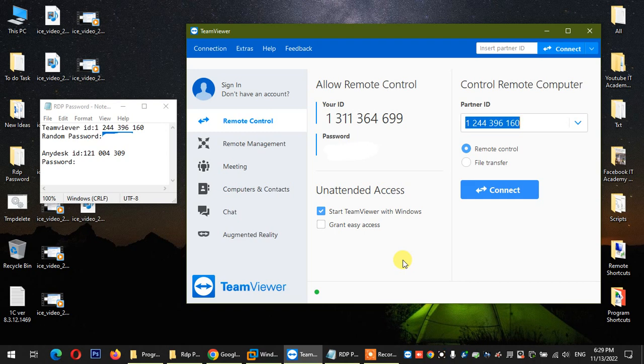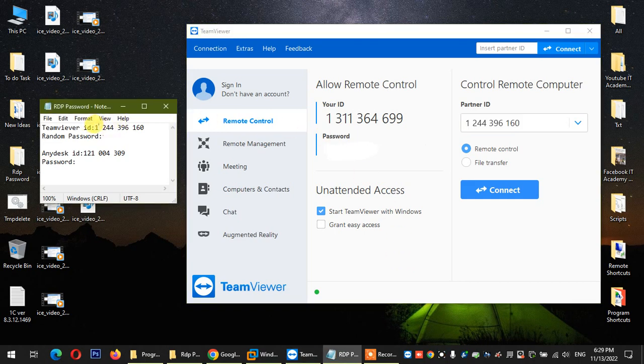For example, your friend has a problem with his computer, and you need to connect to his computer and help him to resolve his problem. For this you need the ID from your friend's computer. This ID is your friend's ID from his computer. We need this ID for connecting to his computer. Copy and paste it here. It's the partner ID for connecting to the remote computer.